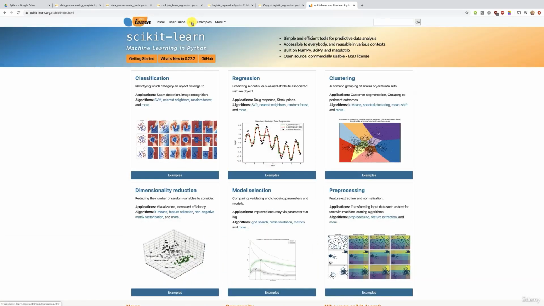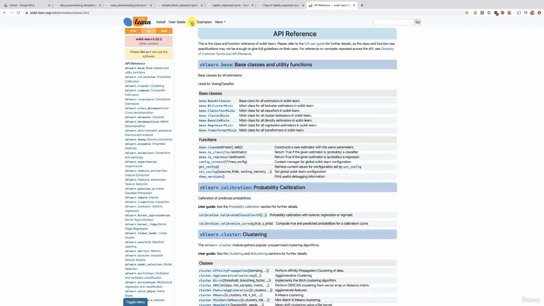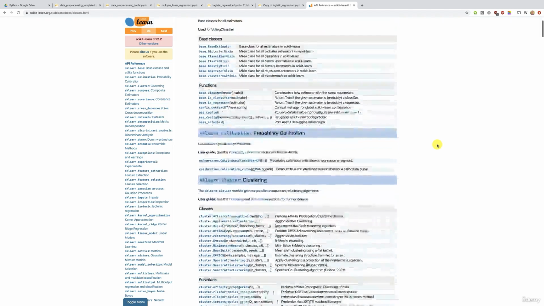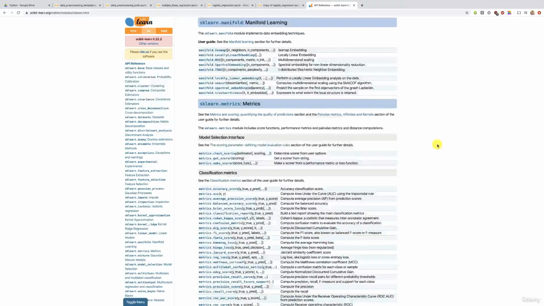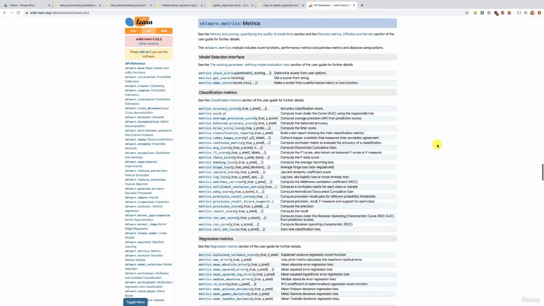Then remember you have to go to API here, which contains all the classes and functions from the different modules. And I actually gave you a hint in the previous tutorial. I told you to look into a module called metrics. Remember? So we just have to scroll down a bit here and we will find very soon metrics. It's in alphabetical order, so there it is, metrics.